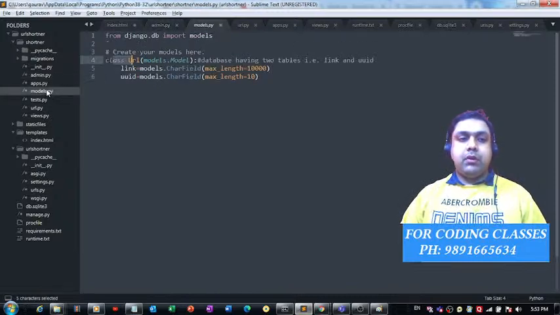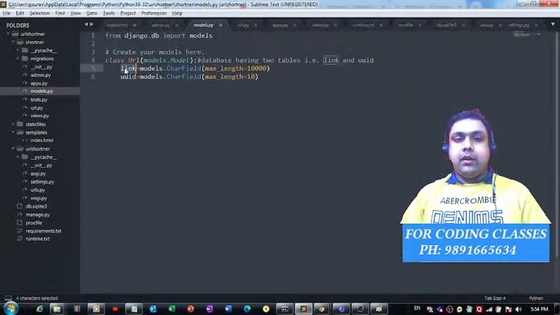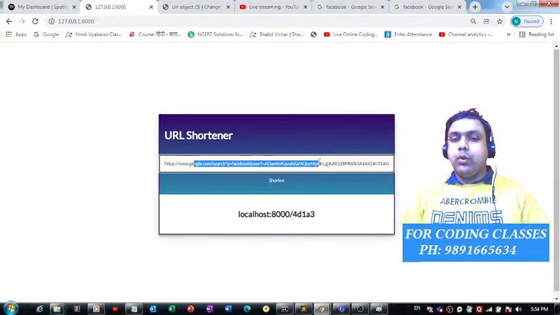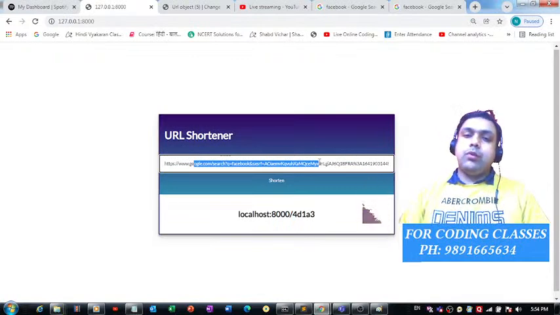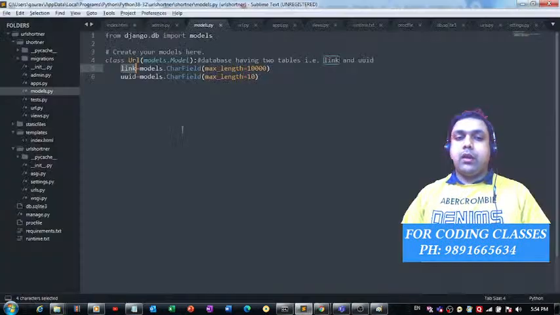Okay, now after that you can move on. So remember these two things, link and UUID. These are the two things we require. What is this UUID? It is this 5-digit code which this site will generate for us, and link is this URL, right, which the user is going to input here in this input box, and finally this will be linked to this URL over here.